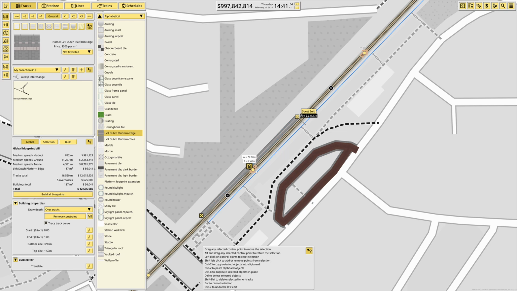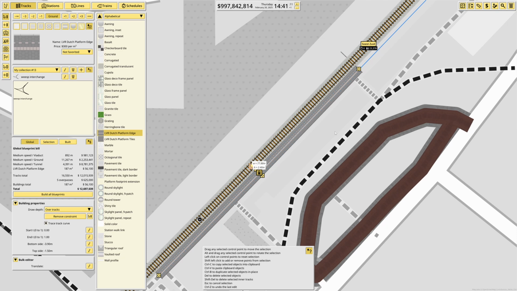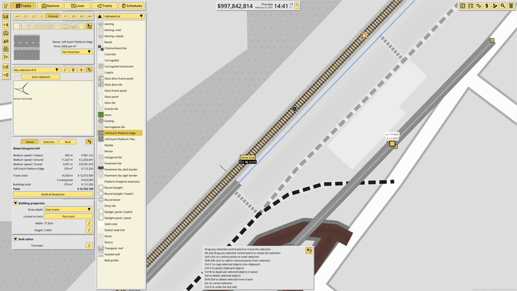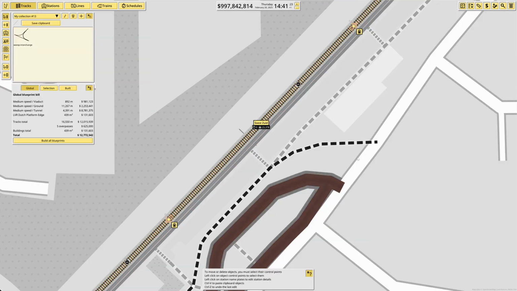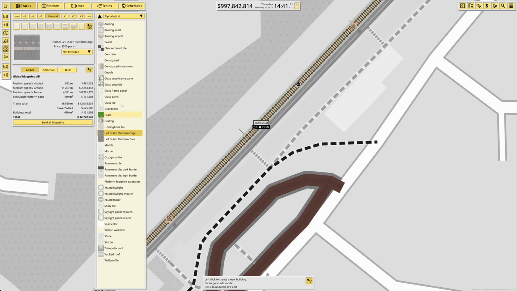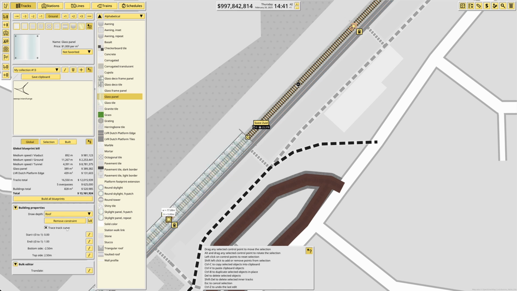Click this, and actually it's on the wrong side, so let's use F to flip, and then Control copy and Control paste, and pick this track. So now it's already looking like an actual platform. Yeah, you can have many things, like maybe glass canopy. Sure, let's just again pick track, and let's make sure it's set to roof, and yes, looking pretty nice already.